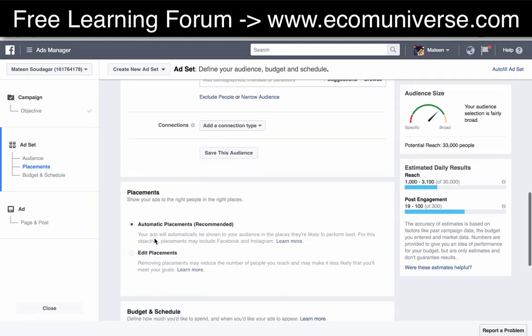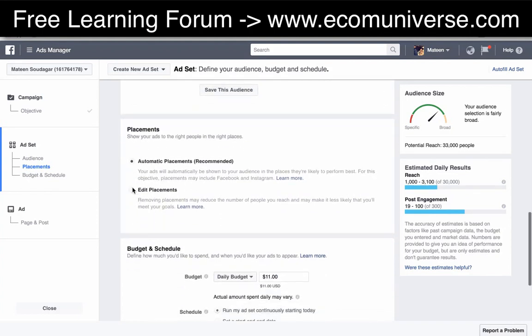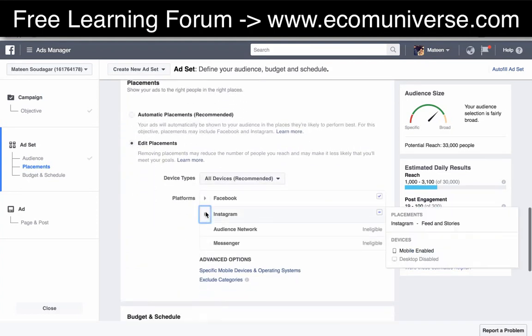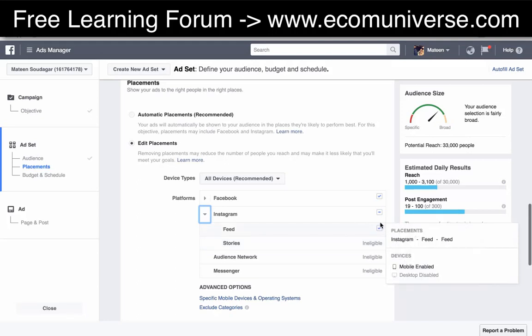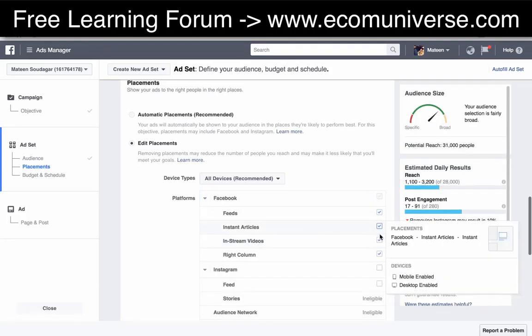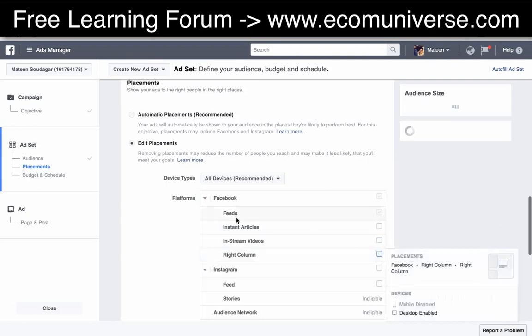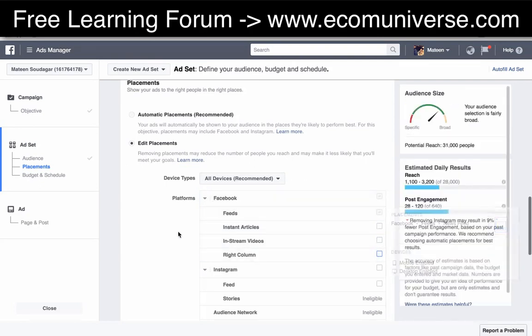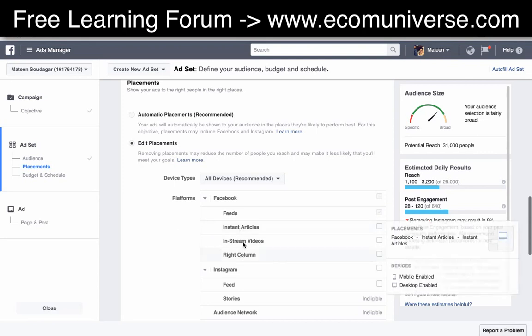That's that. Automated placements. You want to edit placements because you do not want the Instagram feed. So we're going to uncheck that. And for Facebook, we're going to uncheck this, uncheck this, uncheck that. The only thing we want is the Facebook feeds, which works really well for us. If you do want these, test them separately.